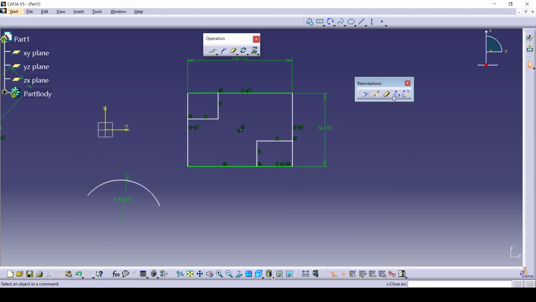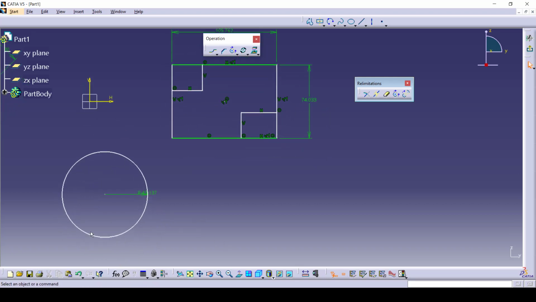Next is close arc. Close arc is used to close an unfinished circle. For example, now this is a half circle. If you want to complete this circle, just select this and select the arc which you need to convert to a circle. So that is close arc. Then you have one more called complement arc. Just select complement arc and it will create the opposite arc, the arc which is on the opposite side. So this is relimitation toolbar.